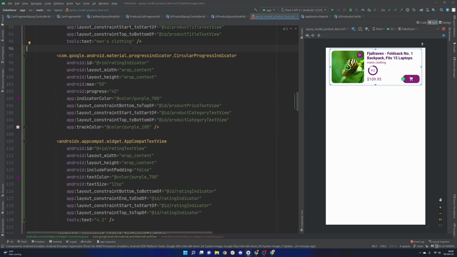Last episode we talked a lot about state management, and in today's episode we're going to look at the Circular Progress Indicator to basically come up with a little bit of a custom rating view here.